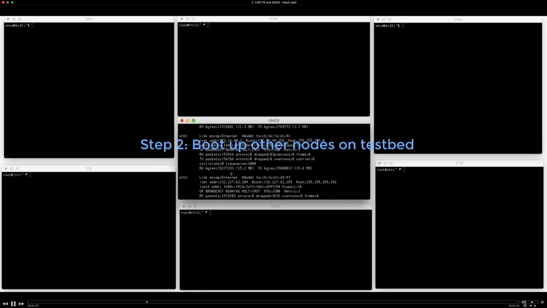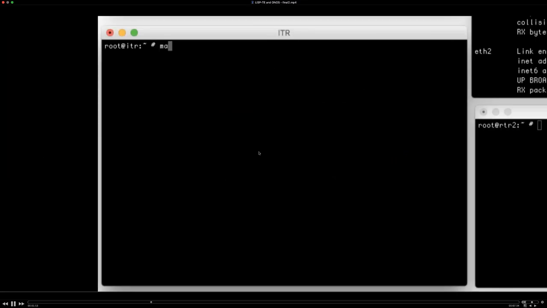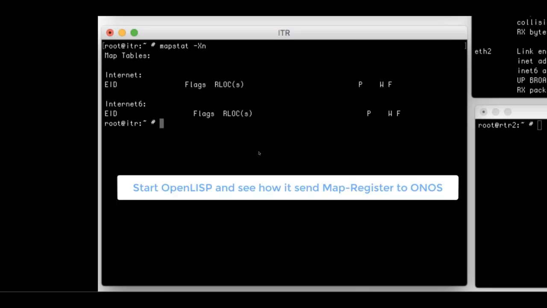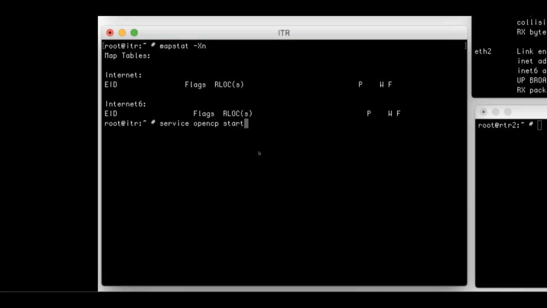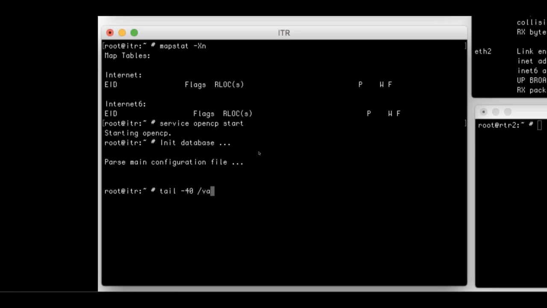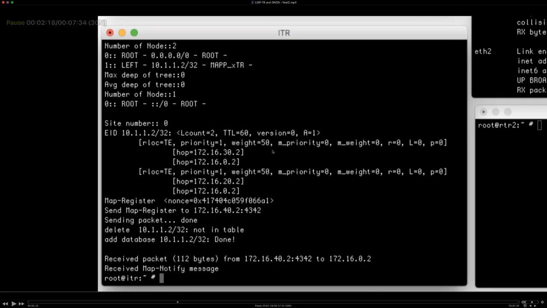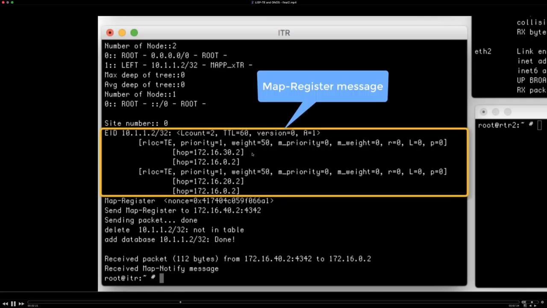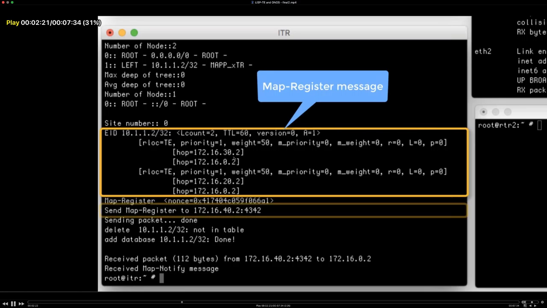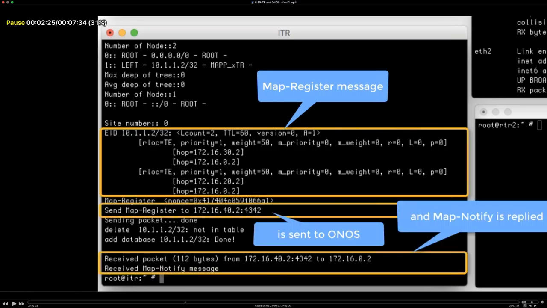Then in the second step, we need to start the ITR, the ingress tunnel router. We need to see how this Map-Register has been sent to ONOS first. We assume that this TE path has been pre-set up in each router, so that when we start up a certain router, it will send such a path to ONOS. As we can see, this is a Map-Register message, and it contains the path information, including RTR1 and RTR2. Once we send it, the router receives the Map-Notify from ONOS.